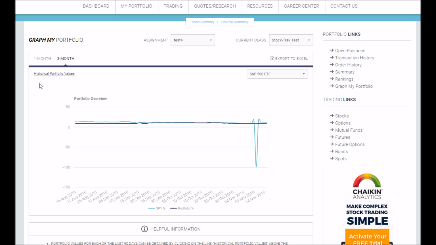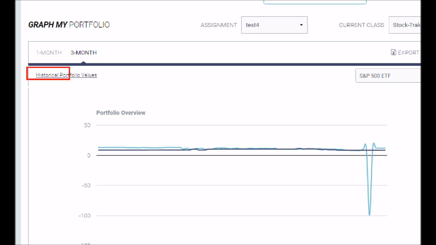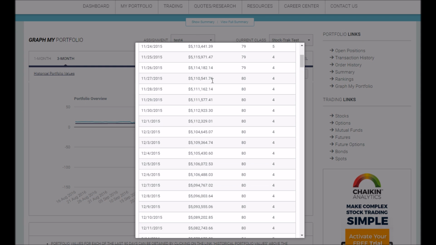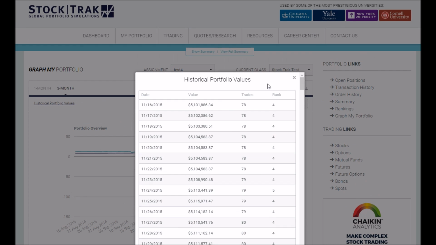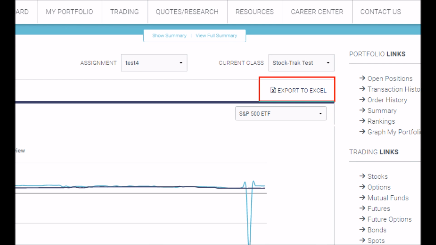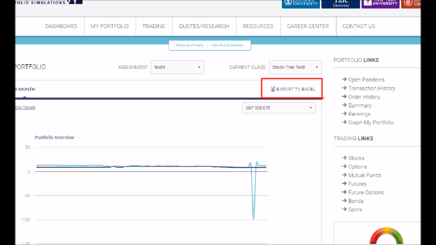Second, the Export the Historical Portfolio Values button will show you a dialog showing you all of your historical portfolio values for the duration of the contest. You can also export these values to Excel using the Export button near the top of the page.